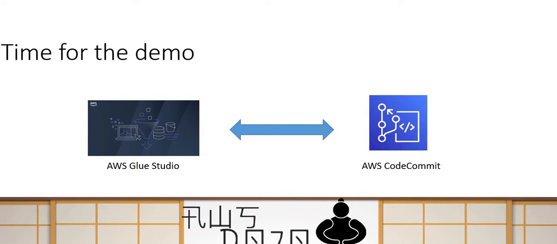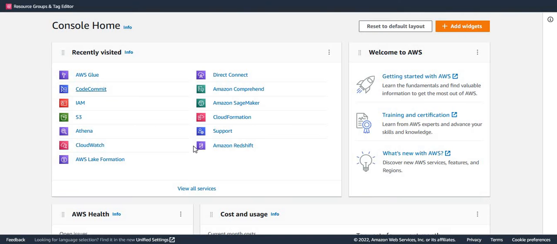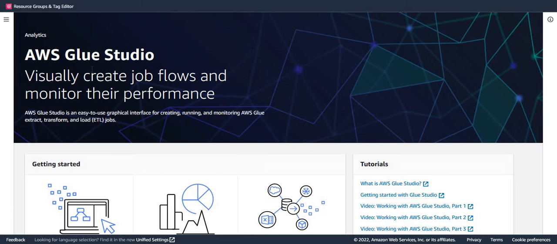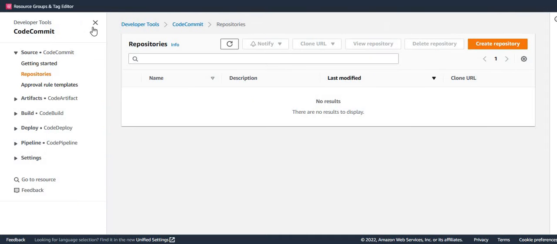Now let me show you a demo of Glue Studio integration with AWS CodeCommit and some of the functionalities around pushing the job, pulling the job, and so on. So let's go to the AWS console and see a quick demo of this integration. Here we are in the AWS console, and I have opened Glue Studio in one tab, and in another tab I have opened CodeCommit.